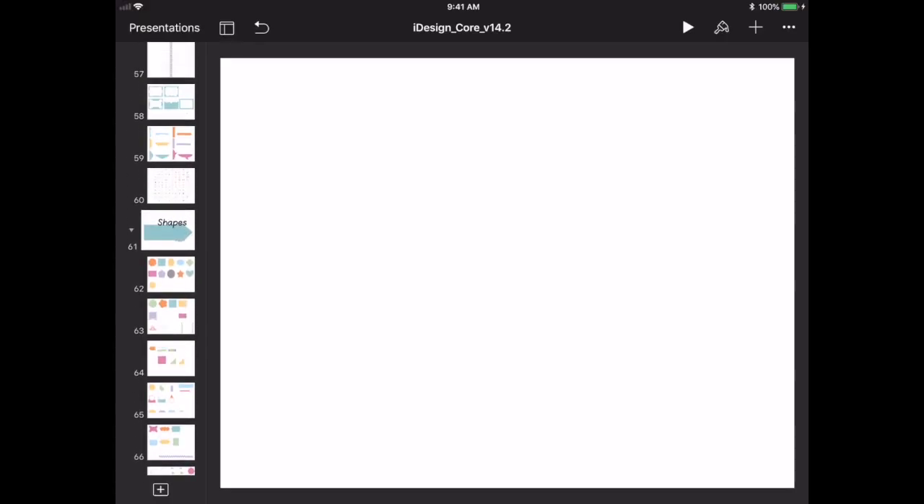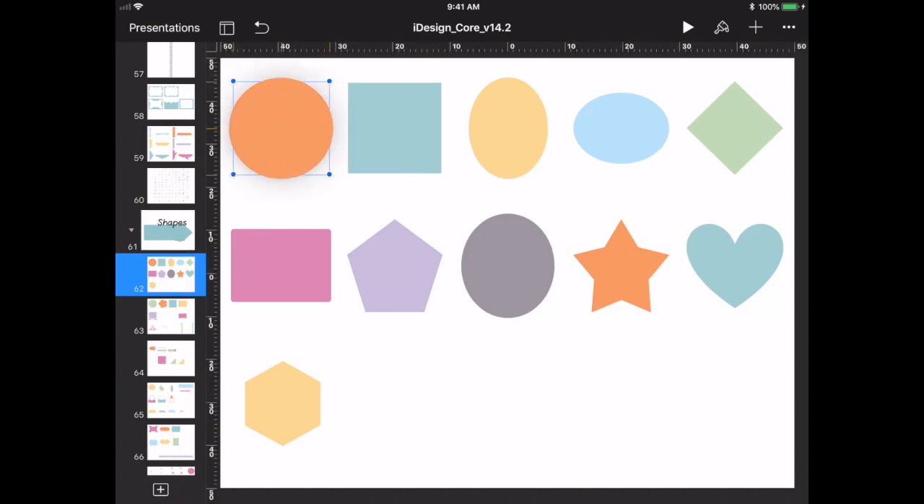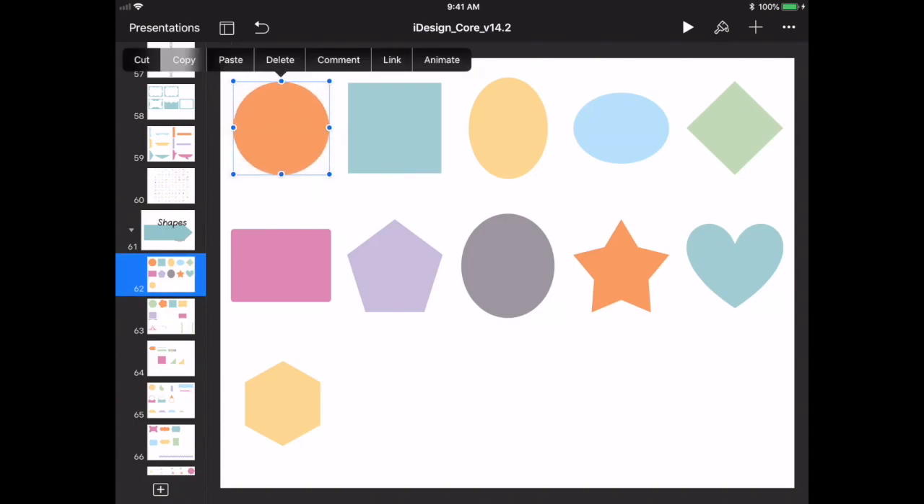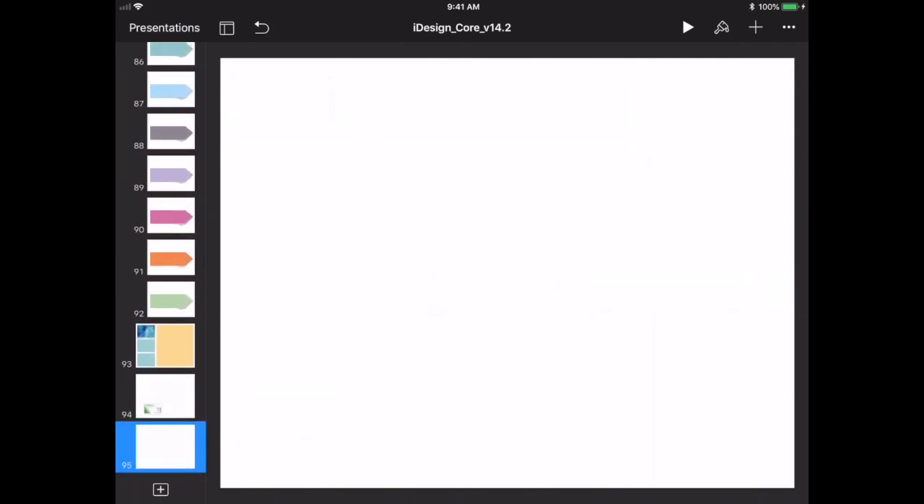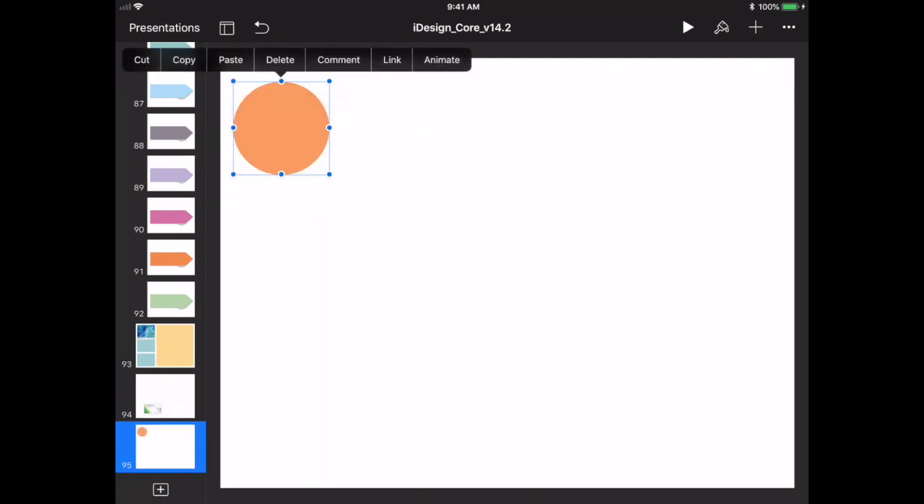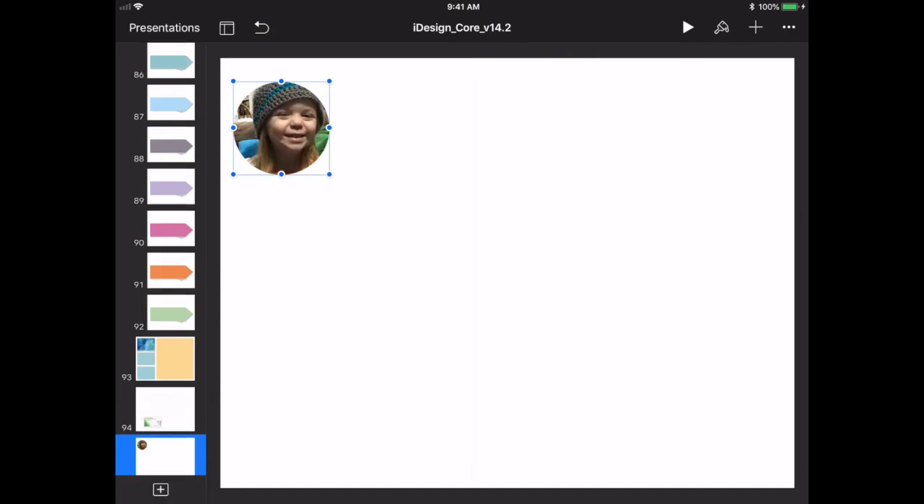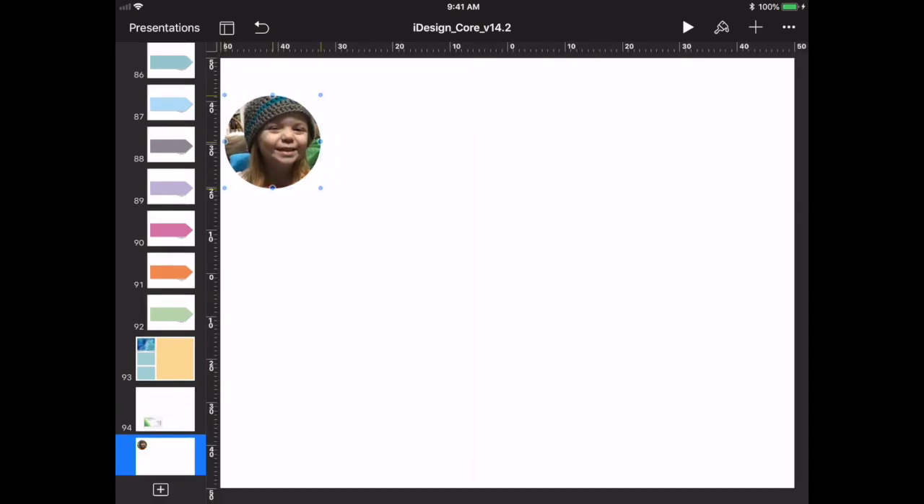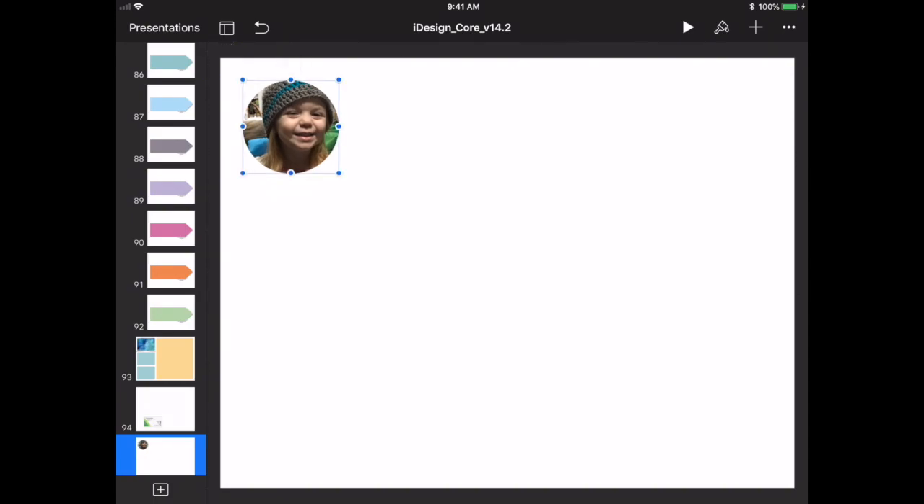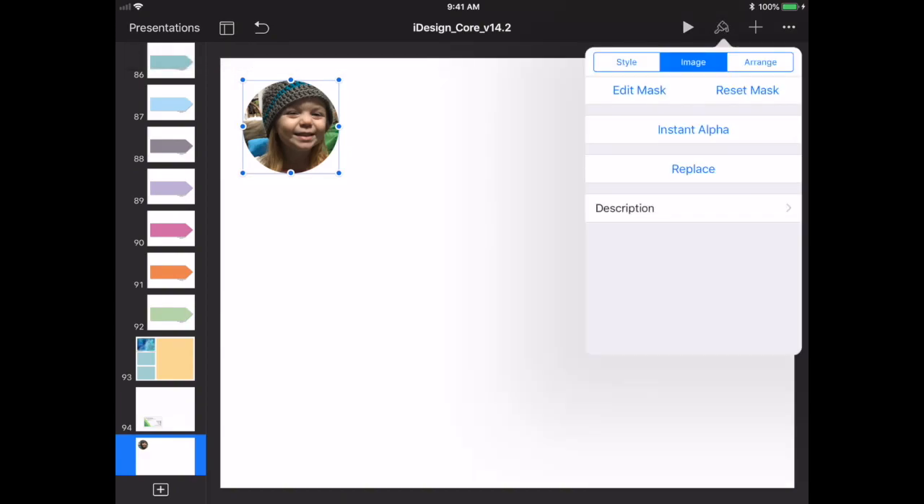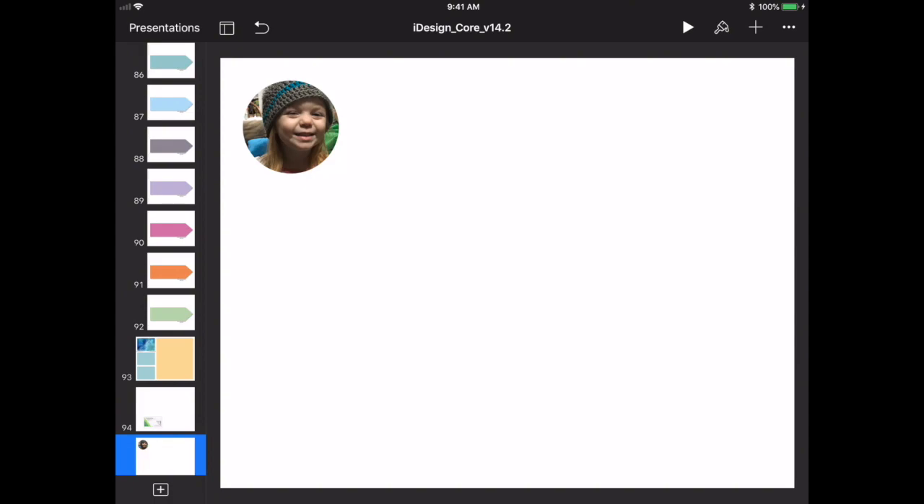Let me show you how to make a sticker. How about that? Okay, so I'm going to copy this, and I'm going to paste it here. And I'm going to add a picture. Okay, so what I did was I inserted this image of my sweet little girl. And I did that by clicking on it, going to Style, Image, Replace, and I picked a photo out of my lineup there.